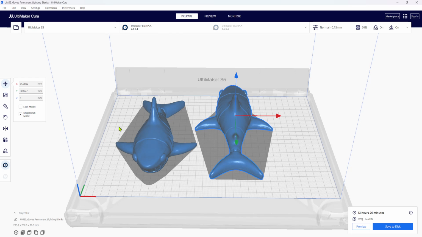Hey guys, welcome back. So in this video, I'm going to show you how to import files into Ultimaker Cura. So let's get straight into it.